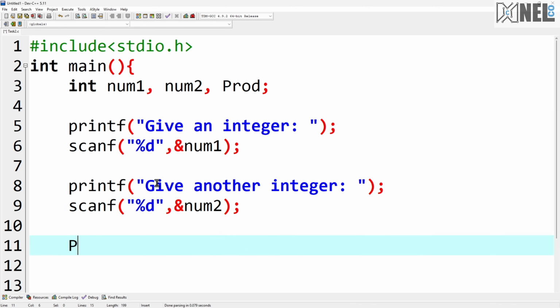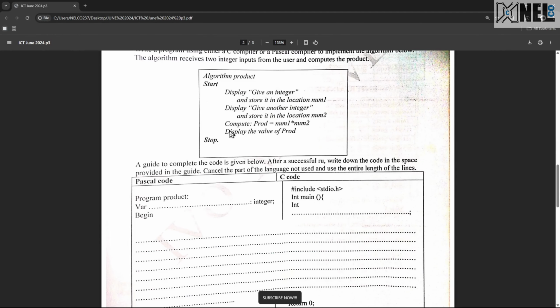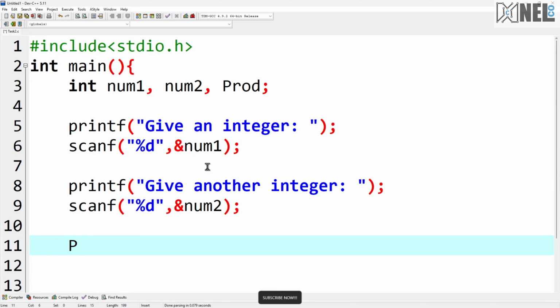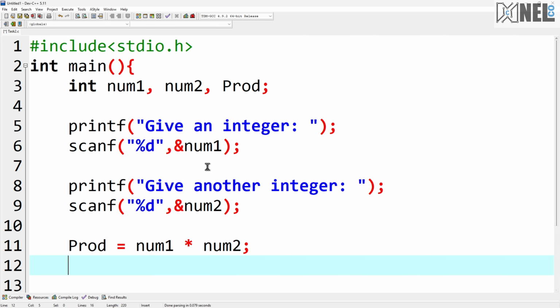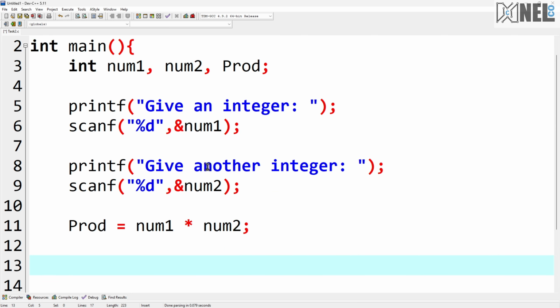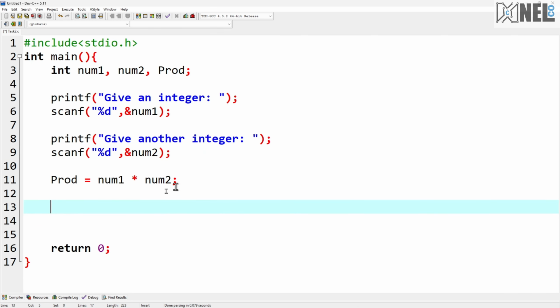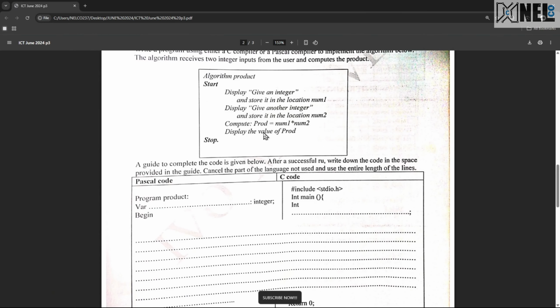Then I need to do a computation. Here I'm told to compute prot is equal to num1 times num2. So I'll say prot is equal to, let me put spaces to be a little bit clean in my work, num1 times num2, semicolon again. Now I need to print the product. Yeah, I think display the value of the product.